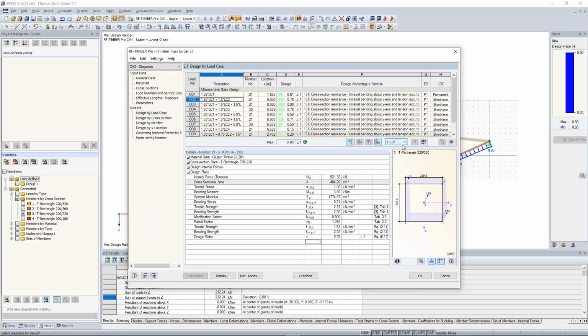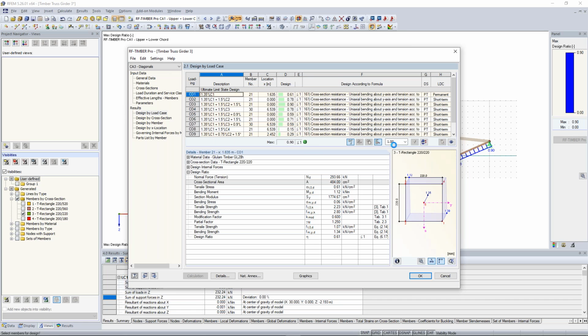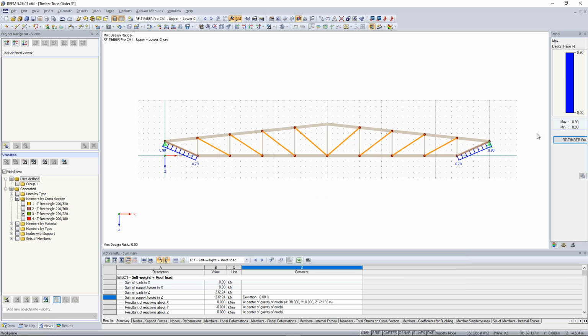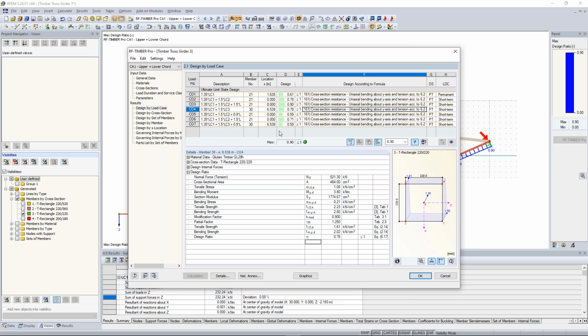I can also filter the design ratios. Say max, put me the max maybe here, cross section. I see this one. Or I can define it also. Then all design ratios will appear which are bigger than 0.5.